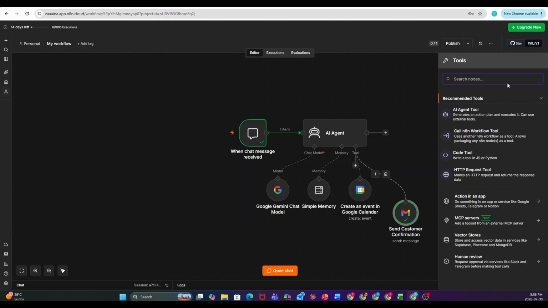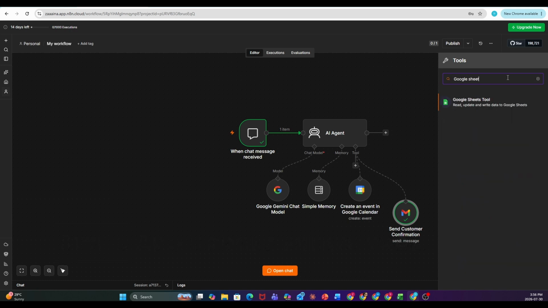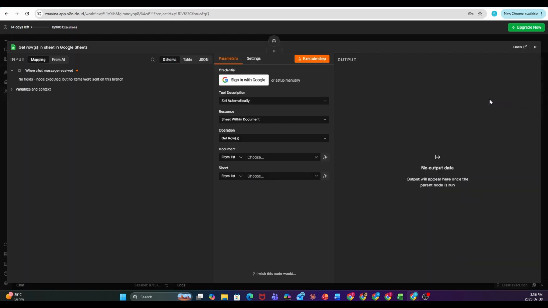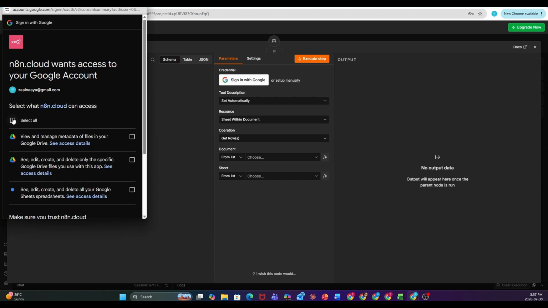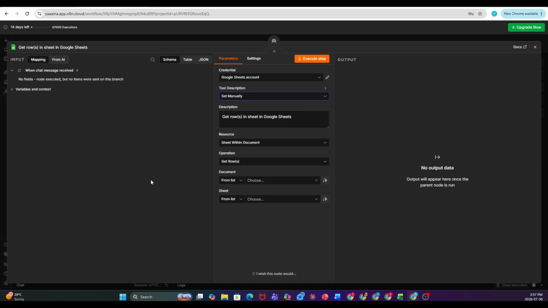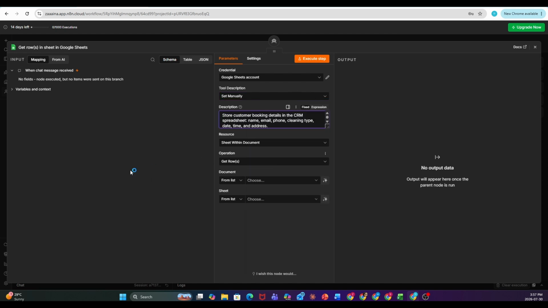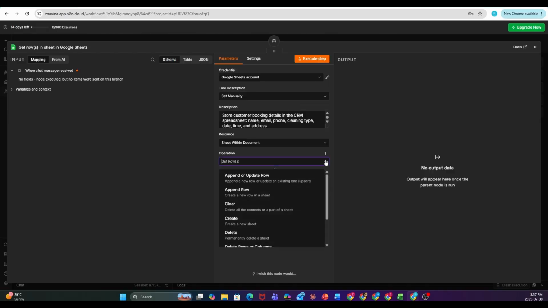Third tool, Google Sheets. Every booking gets logged as a new row in our CRM. The office records itself automatically, no data entry required. Sign in with Google. Now for tool description, set manually. Paste the description and I will share all the details with you. Change the operation to append row.